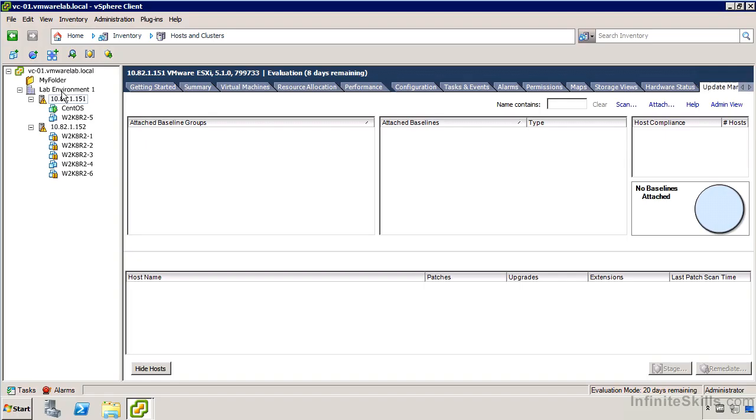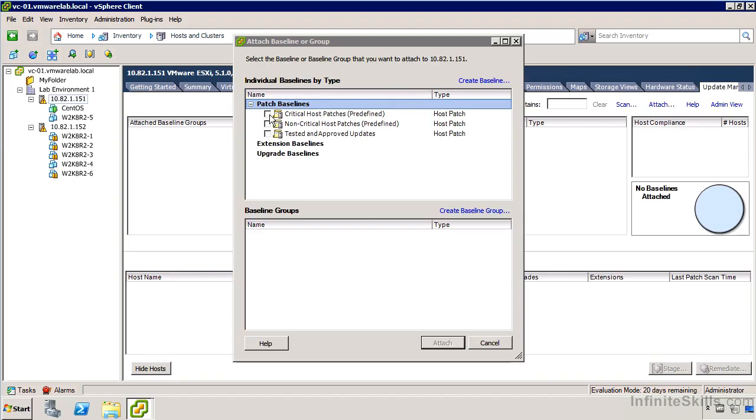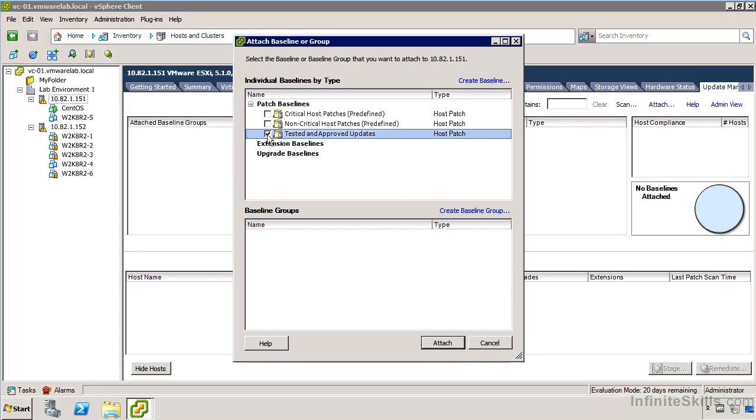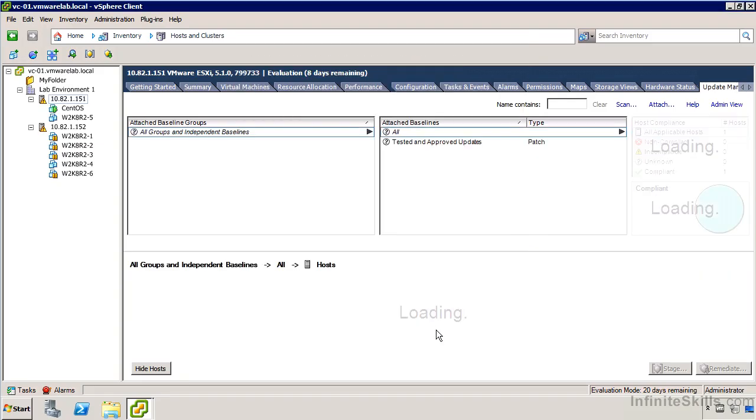So what I really need to do though is attach a baseline. And then once I've attached the baseline and we know what we want to have applied to that host, then we can determine whether or not it's actually needed. And we can go ahead and remediate it if necessary. So I'm just going to click attach and we can see that my patch baselines are listed. I'm going to pick up tested and approved updates. You can also use a baseline group here if we like. I'll go ahead and attach that.